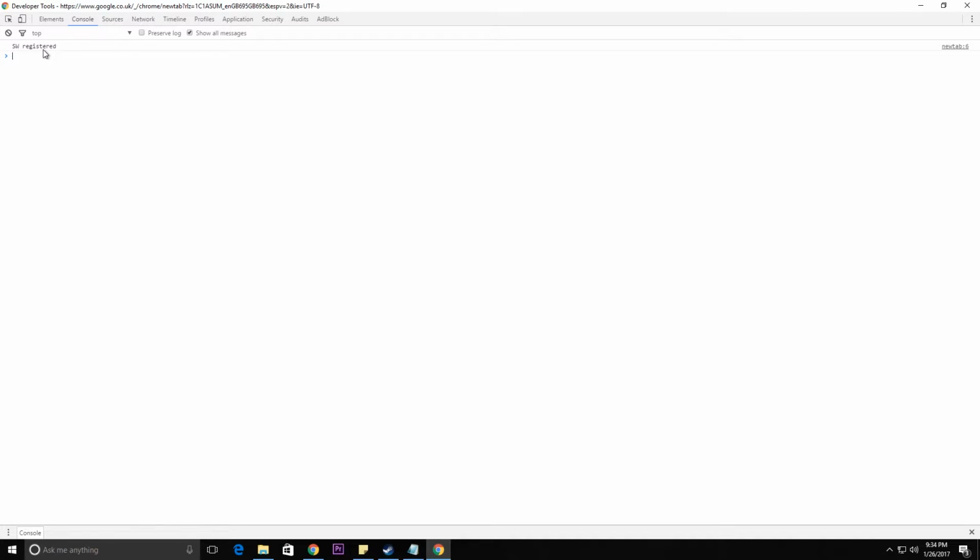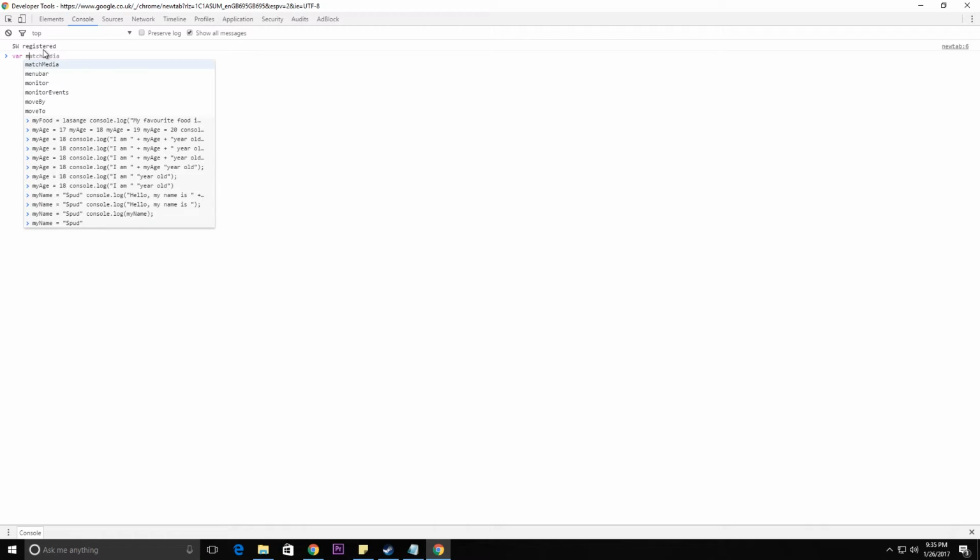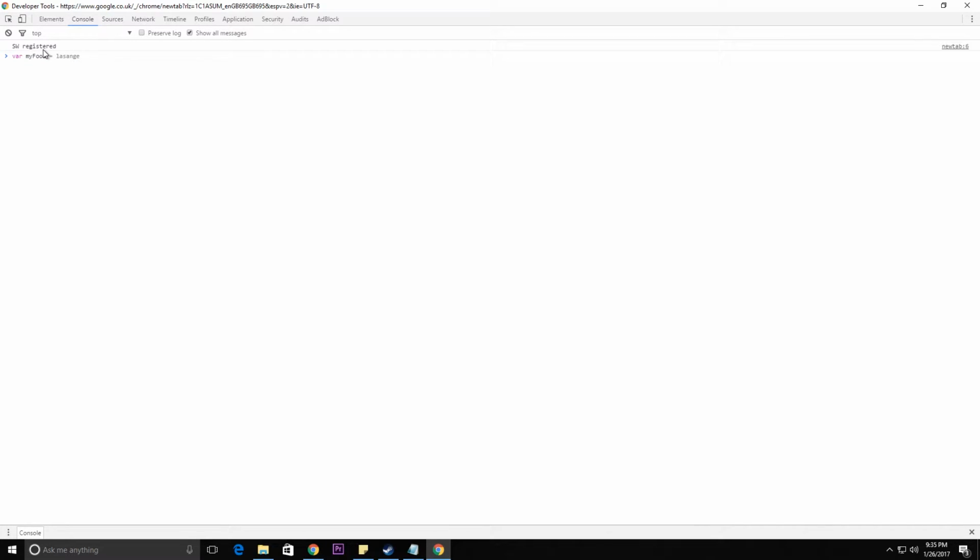Right, final thing we're going to go over is interpolation. Now interpolation is just a posh word for insert. So interpolation is where you put a variable into a string, or insert a variable into a string. So I'm going to show you a little example here. We've done the whole age variable. This time we're going to do food.